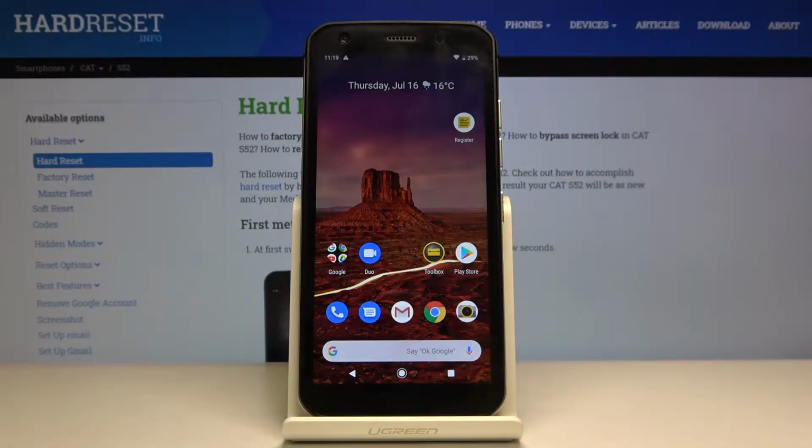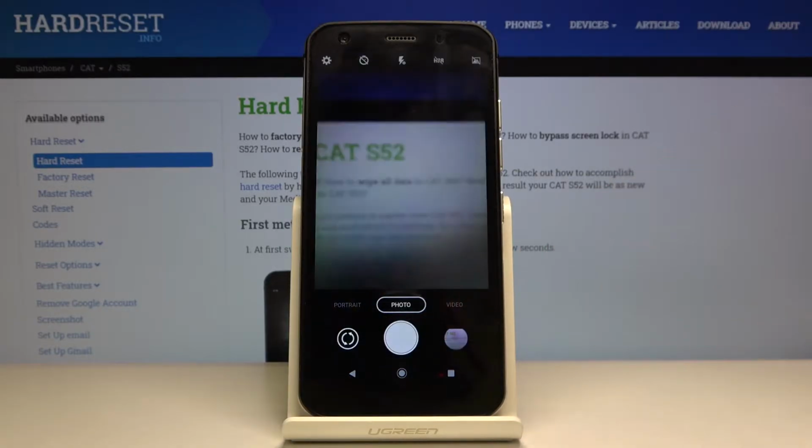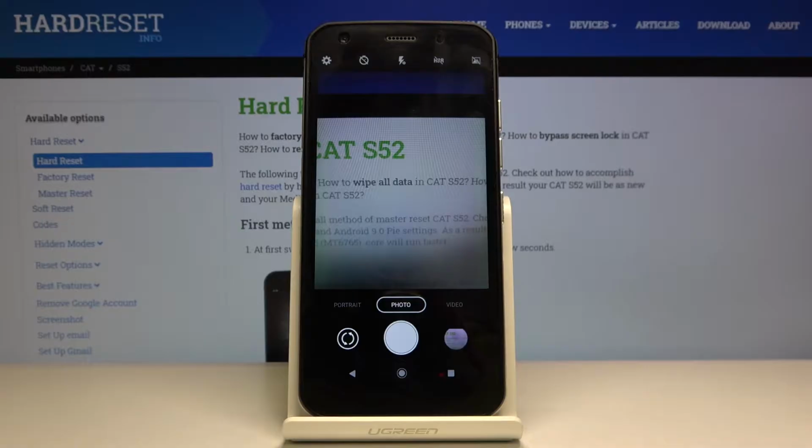Welcome, here I've got CAT S52 and I'm gonna show you the top tricks of its camera. So at first we have to tap on the camera button here to open it. And as you can see, for now we are in the standard photo mode, so let's see what we've got.